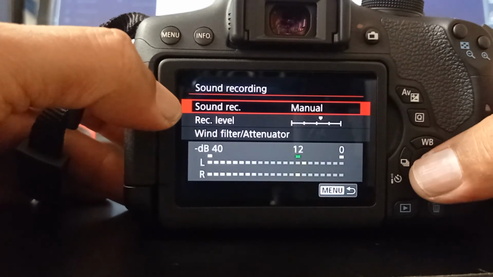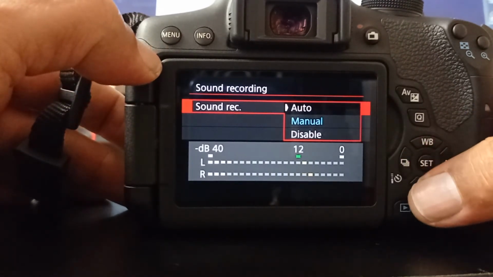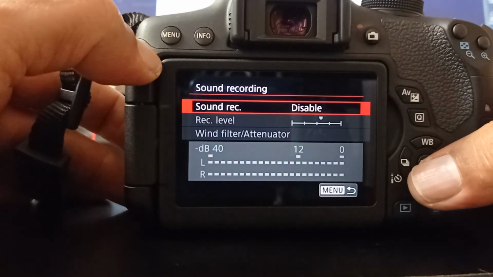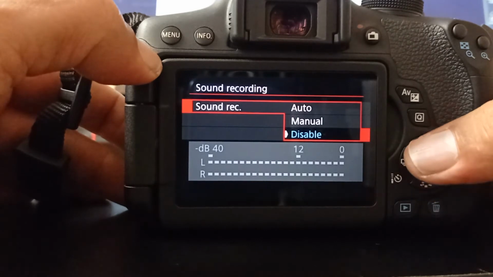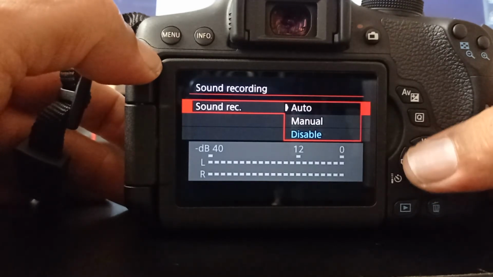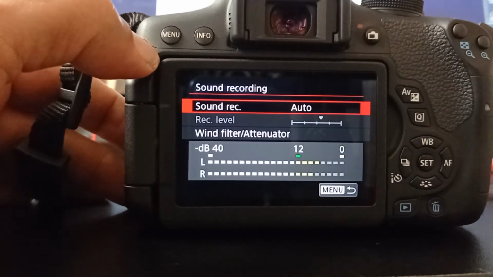Sound recording, you can activate it to automatic levels, manual levels, or disable. All right, do not use disable, always record some sound. But in your case, if you're using a test cam or an external recording device, then I recommend you just set the sound recording to auto, okay? Let the camera handle the volume for you.